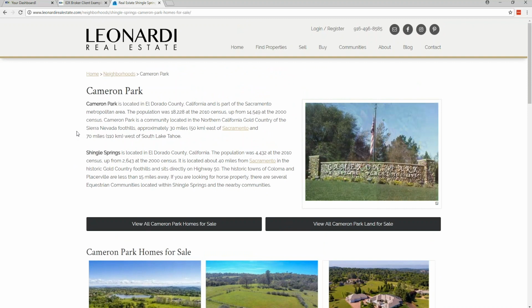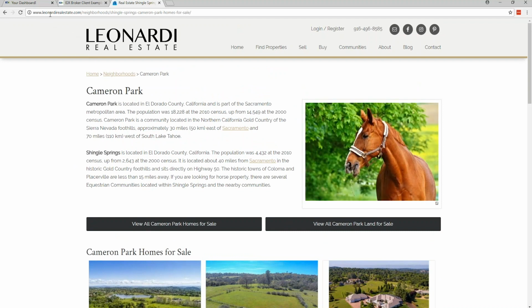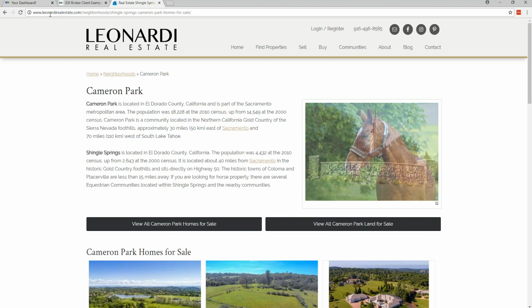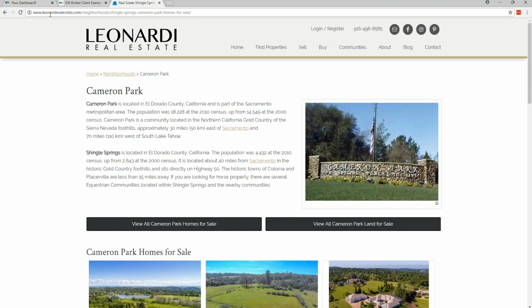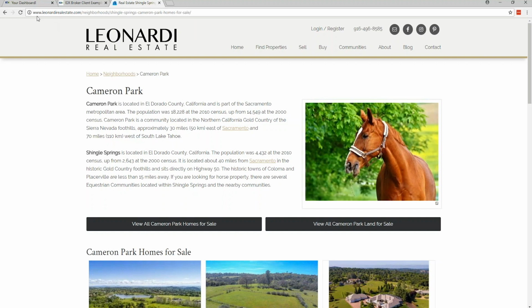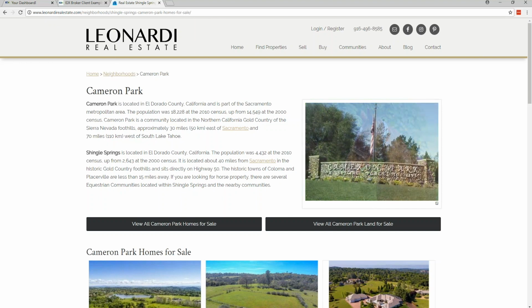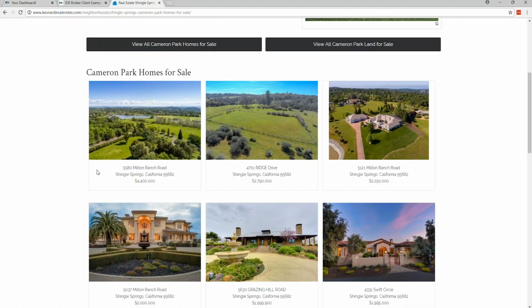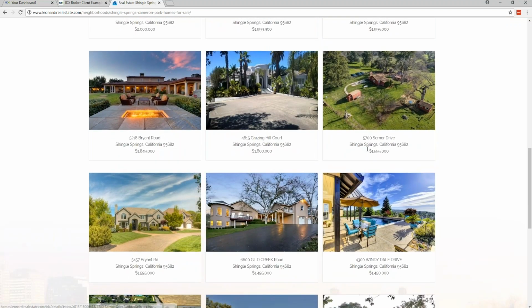One thing you'll notice about this landing page, it's not displaying through a subdomain. IDX Broker displays data through subdomains of your domain. I will show you one here who is displaying these through an IDX subdomain so you can see the difference. But their URL here is www.leonardirealestate.com. So this is a landing page that they built within WordPress. And then in their IDX Broker account, they created a widget for homes for sale in Cameron Park. So once they select that criteria and create this widget, they're just embedding this widget here on this page.